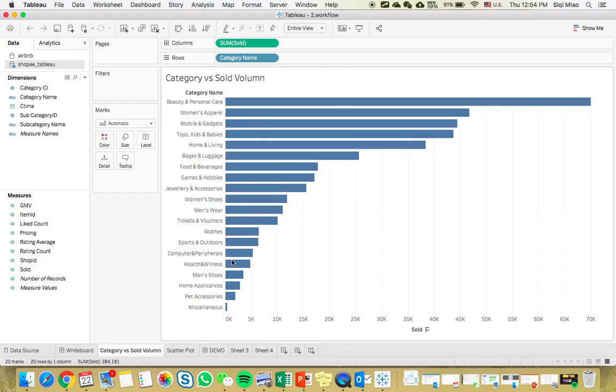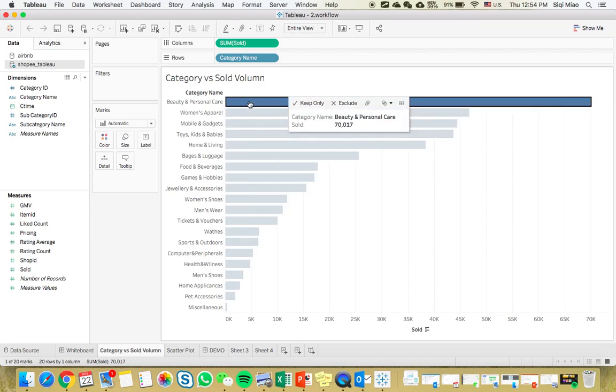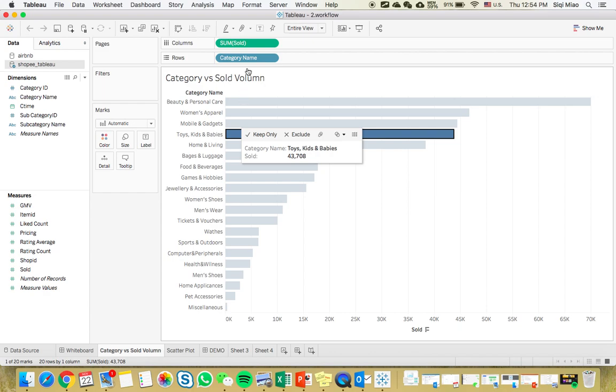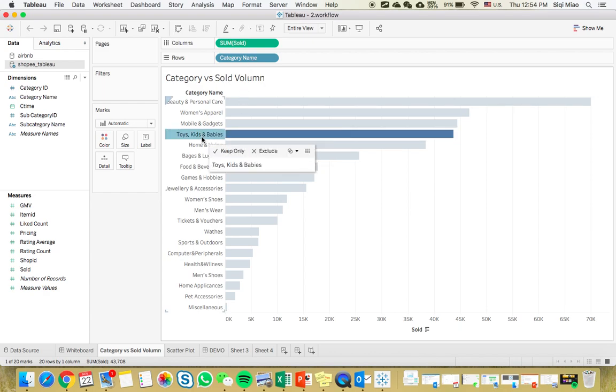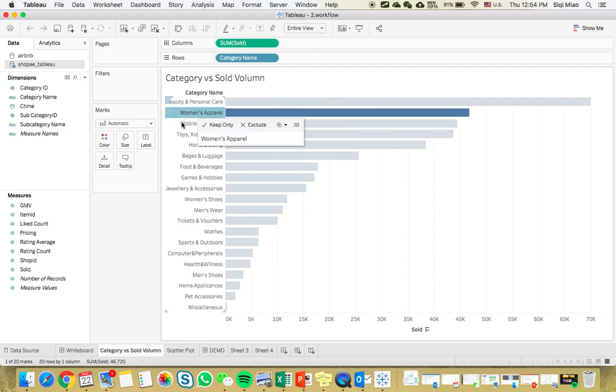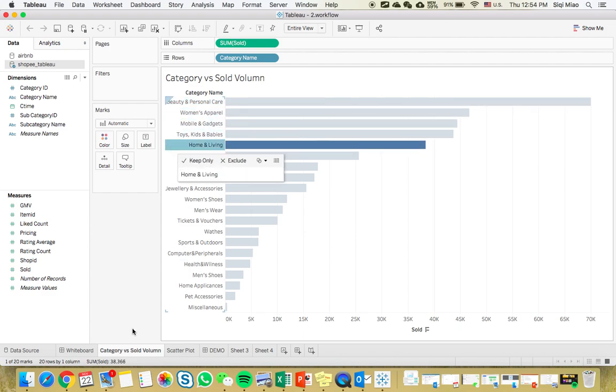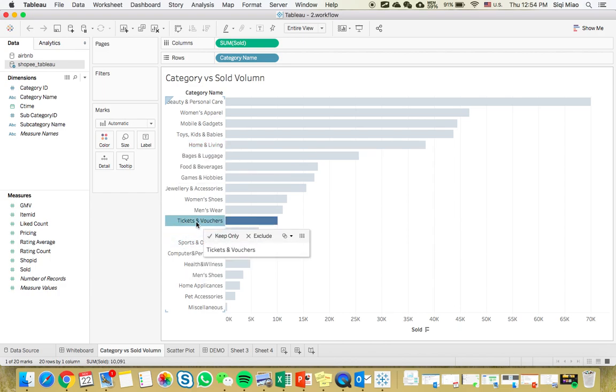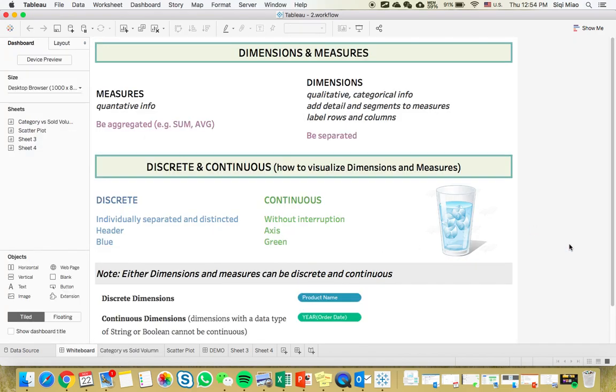If we look at the bar charts over here, the sum of sold is from measures and category name is from dimensions. And we can see that for each category, Tableau aggregates the sum of sold to the category. So that is to say, the dimensions add segments to measures. And measures are to be aggregated, and the category name is to be separated and labeled with the member of the category name. So this is the difference between measures and dimensions.